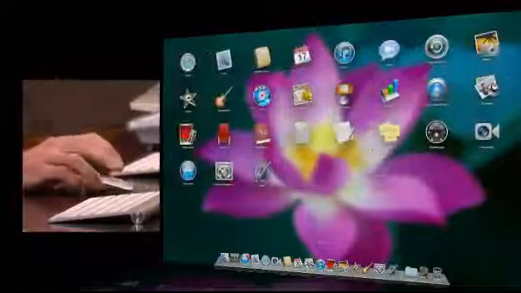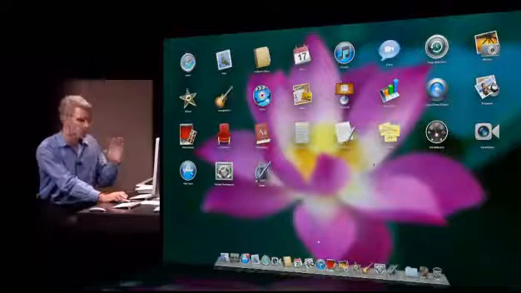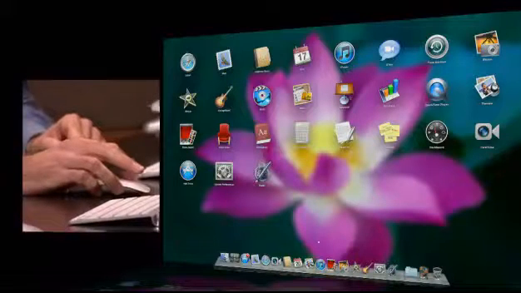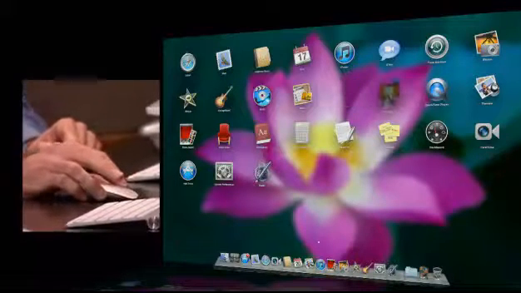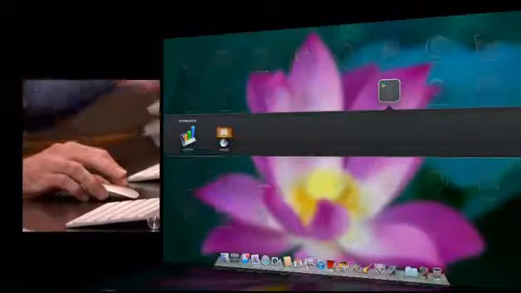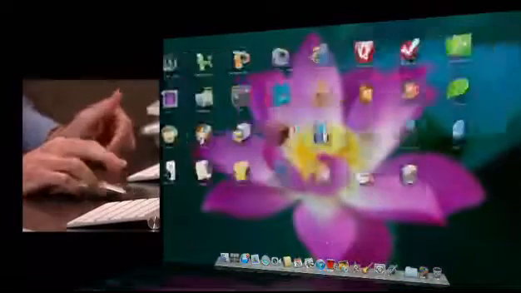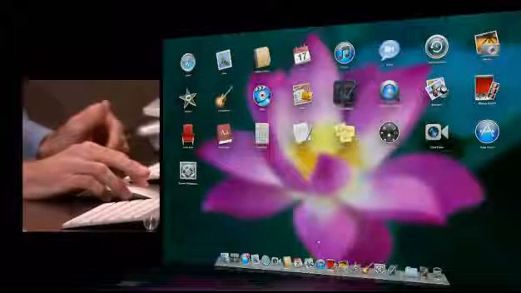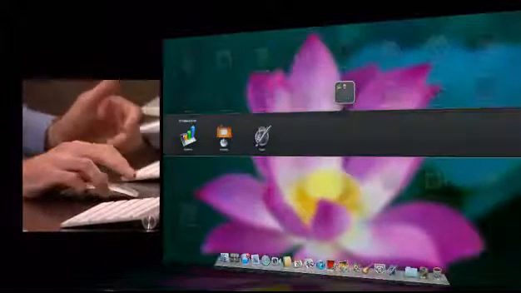Really nice. I also can create folders, just like on iOS. So let's say I want to create a productivity folder. I just pick up Keynote, drag it on top of Numbers, let go, and I have a folder. I can add my new Pages, pick it up, drop it, just like that, I've created a folder.